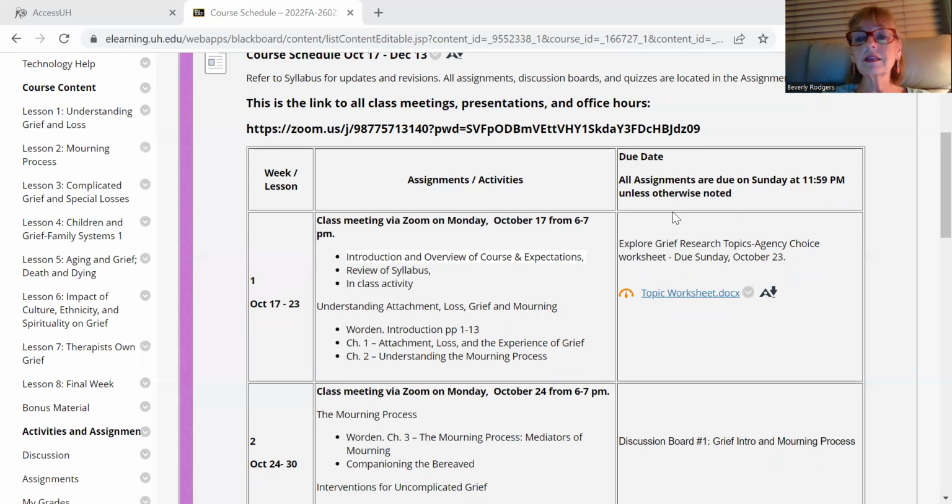So you can see that all the way over here on the right-hand side will be all the assignments, and all the assignments, unless otherwise noted, are due on Sunday nights at 11:59 p.m. I didn't want to put midnight because then that gets confusing. So 11:59 p.m. Our weeks are going to run from Monday morning until Sunday night. So the 17th is Monday to the 23rd on Sunday. Our first class meeting will be next Monday, October 17th.